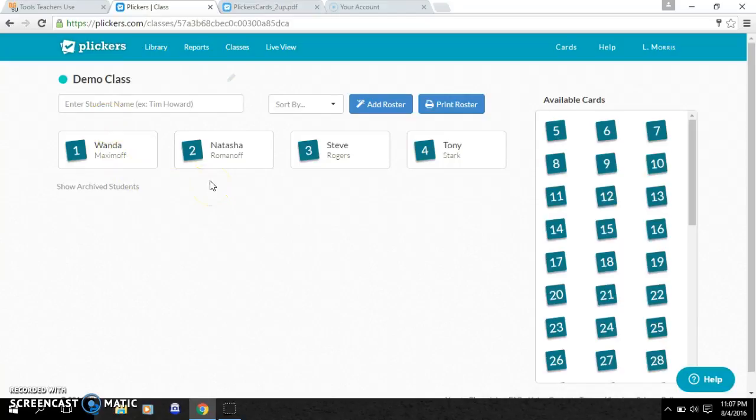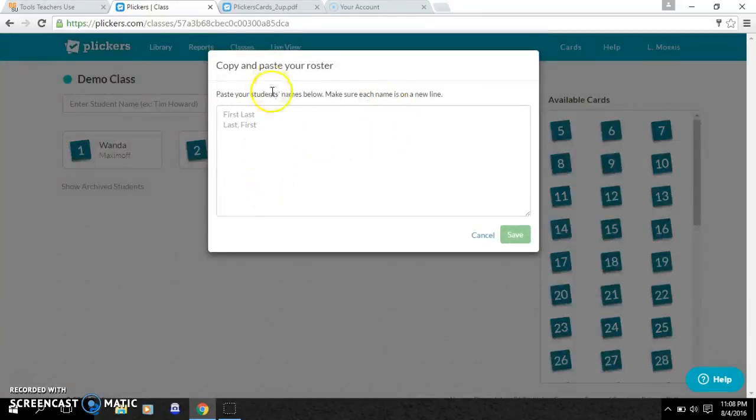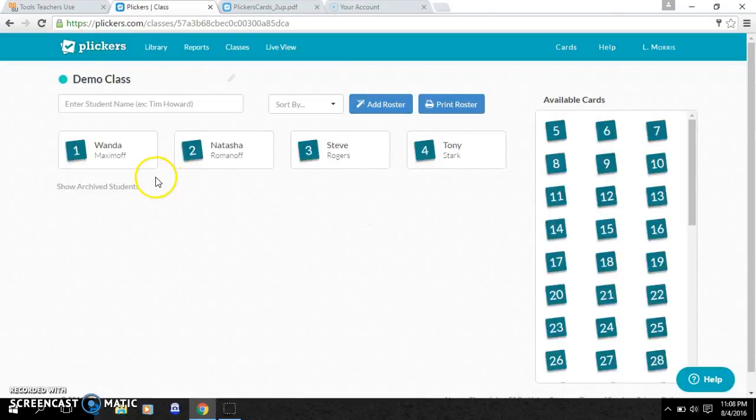Once you've created your class and you click on it, it'll bring you to this page here, and this is where you can add your students. You can add students one of two ways. You can type in their names here, and they'll each pop up there, or you can click Add Roster, and you can copy and paste your roster in this box here, and it'll add each student for you. When you've added a student, they will be assigned a number.